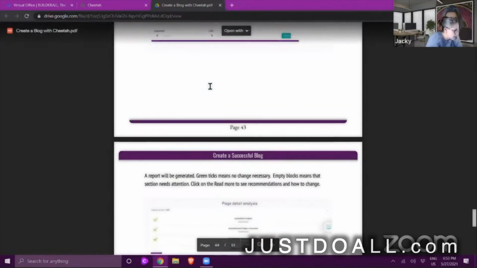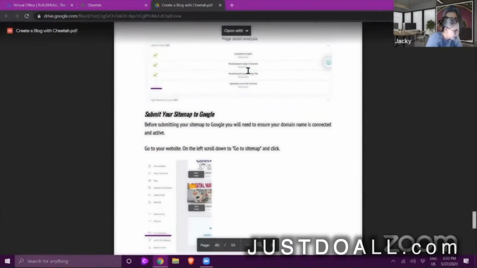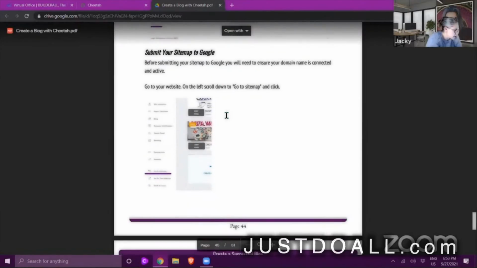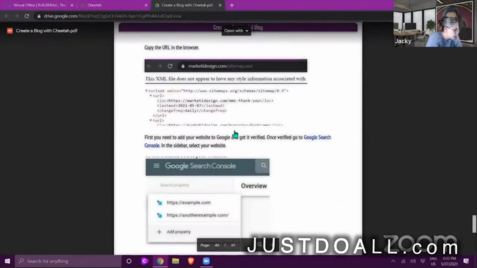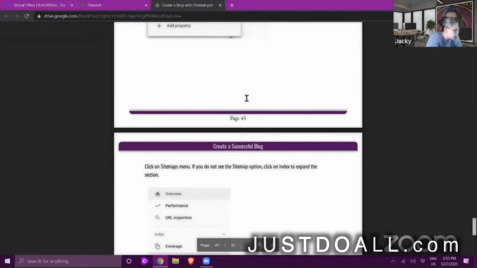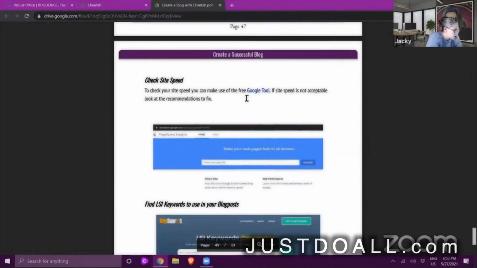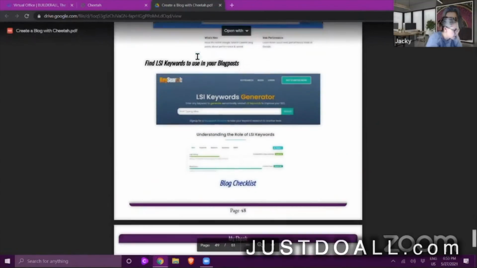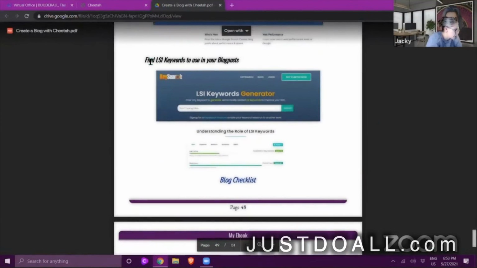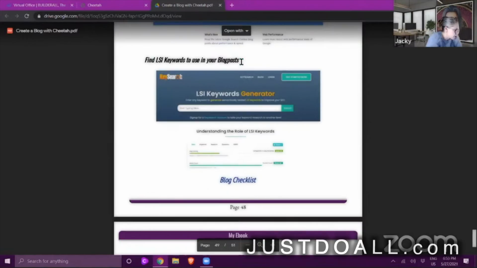So that is the SEO. And then you can scroll on. It's in here. You can see I've got all the details written there, how to submit it to Google, how to do all of those little thingies. I'm just going to scroll until I get to the special parts that I want to talk about. There is your site speed. Here is the website that I talked about. Find LSI keywords to use in your blog posts.